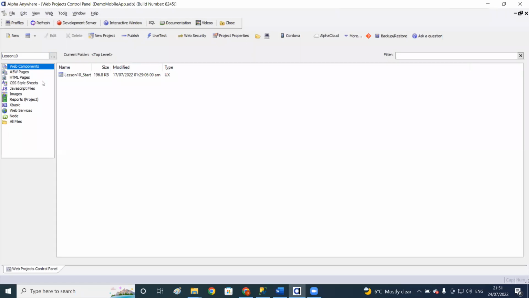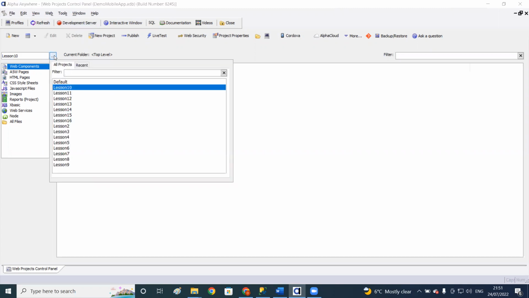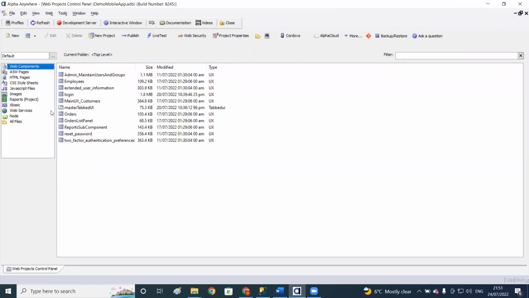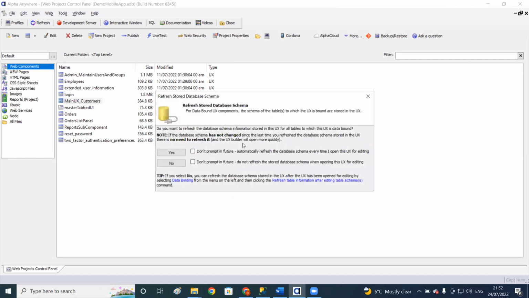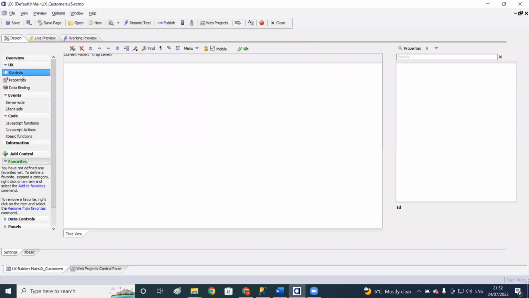Okay, so for your mobile app demo, you also have various projects that ship with it, with which you can learn the different panels and controls within Alpha Software. So let's start with the default one. Let's pick any of the UX and see a preview of it. So we are going to pick main UX. There's no need to create backups, we say no. Say yes for that, just to refresh the database.